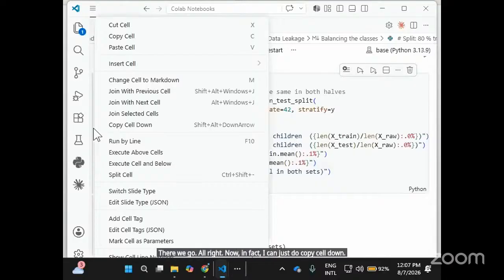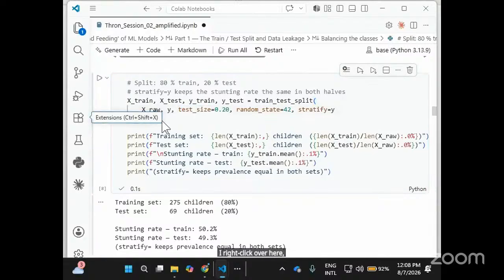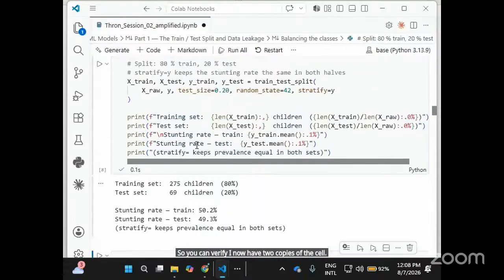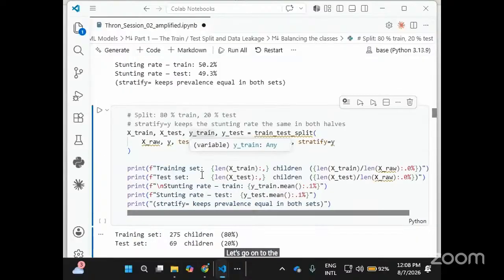Now, in fact, I can just do copy cell down. Copy cell down will create a copy of the cell right below. So you see what I did? I'll do it again. I click on this cell, it becomes blue. I right click over here. Well, it may take a few times to work. And then copy cell down. So you can verify I now have 2 copies of the cell. All right. So that was the first instruction. Let's go on to the next step.